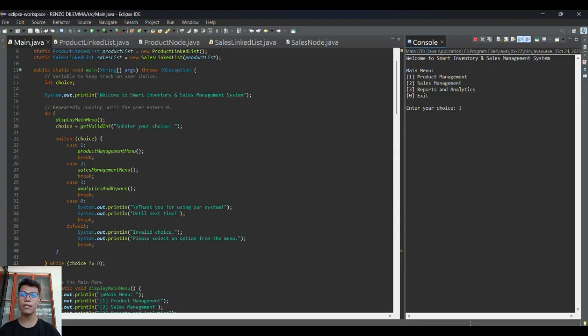Let's start with the product management module, which manages the store's product records. So we have a feature for adding new product to the system, viewing all the products, so we have a display for forward and backward traversal, updating product details, deleting product, and searching a product by ID or name.